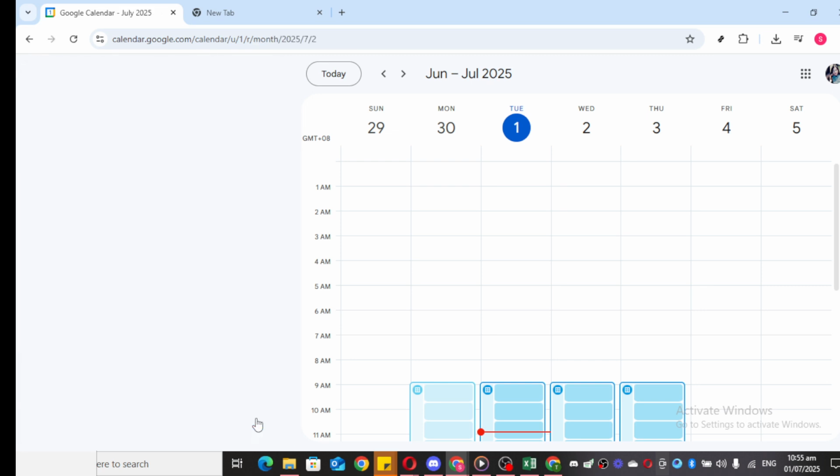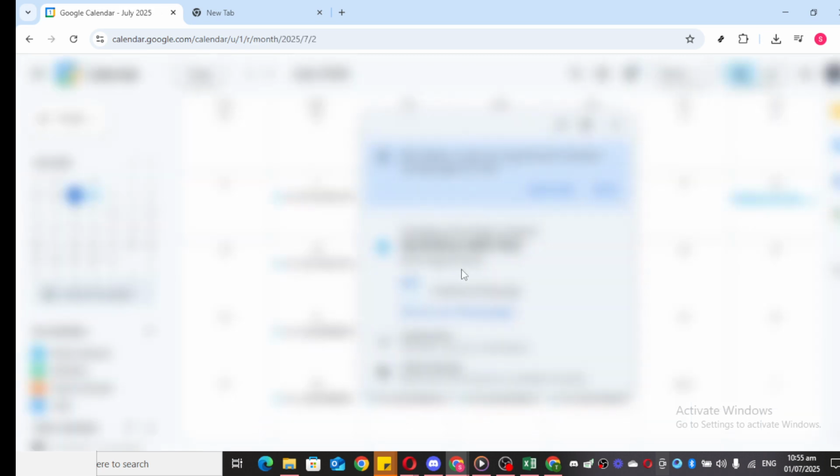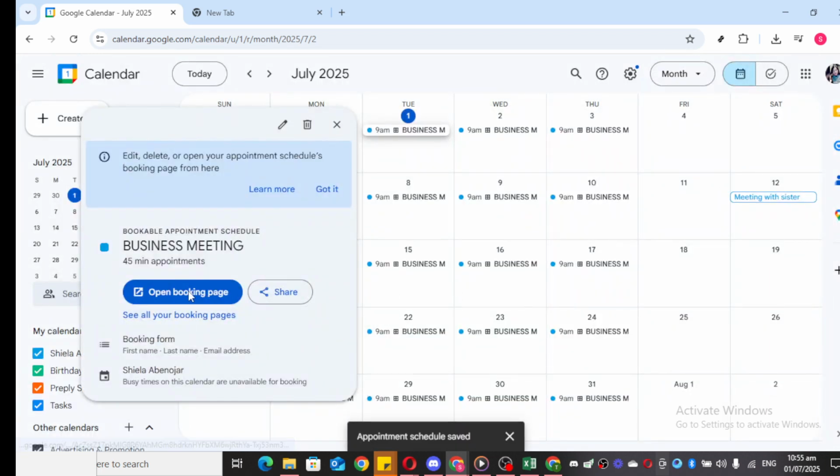Your appointment schedule is now ready, but let's take one more step to preview it. Click on Open Booking Page to review how everything looks from a guest's perspective. This is what people will see and use to book their slots with you.